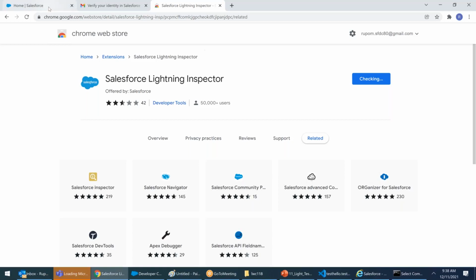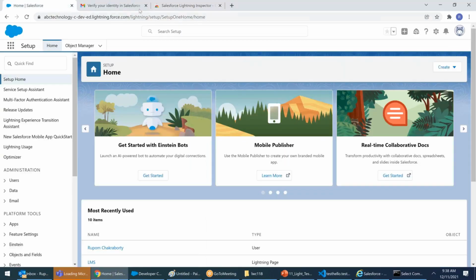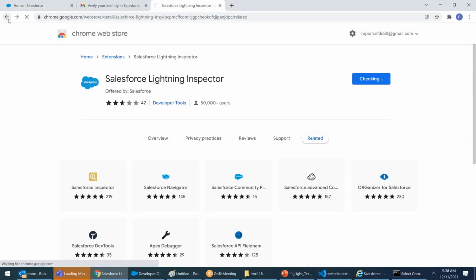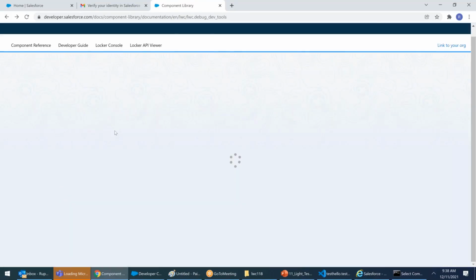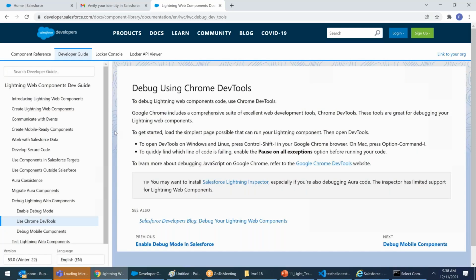Clear? In simple words, leave these tools. Nobody will ask you this question. How is the debugging done? Through that Chrome development tool only. There is no separate tool.